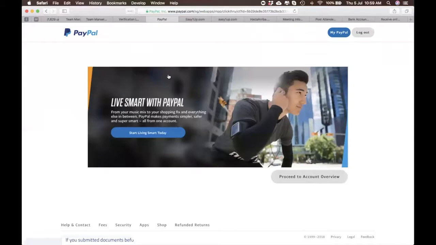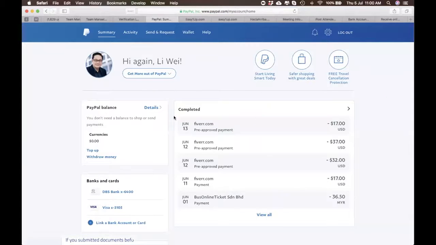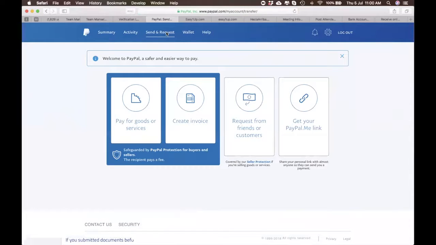Okay, once you are in, you can actually send a request for payment. So in this case, you need to request a payment from people, right? If they're coming in at the $1,000 level, you need to send them a request for $1,000. So you either request from a friend or a customer.